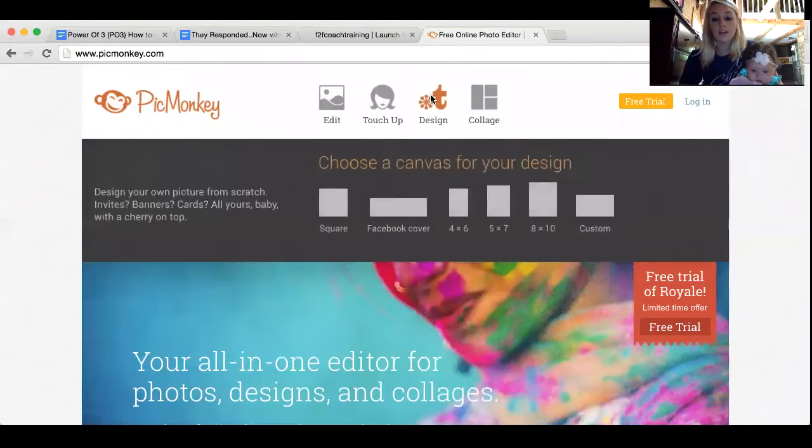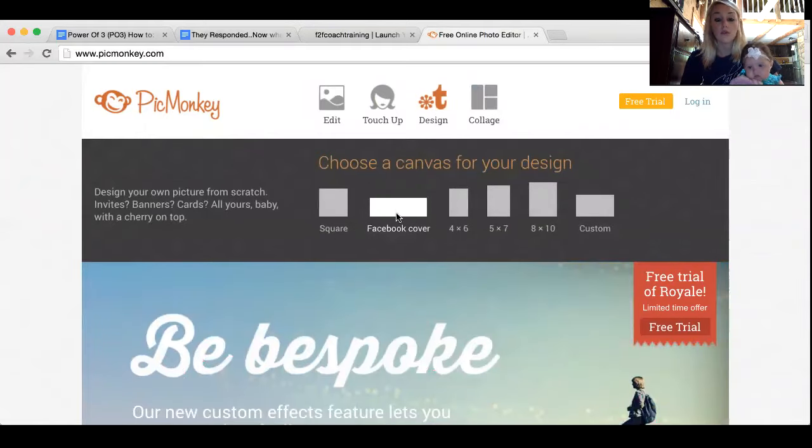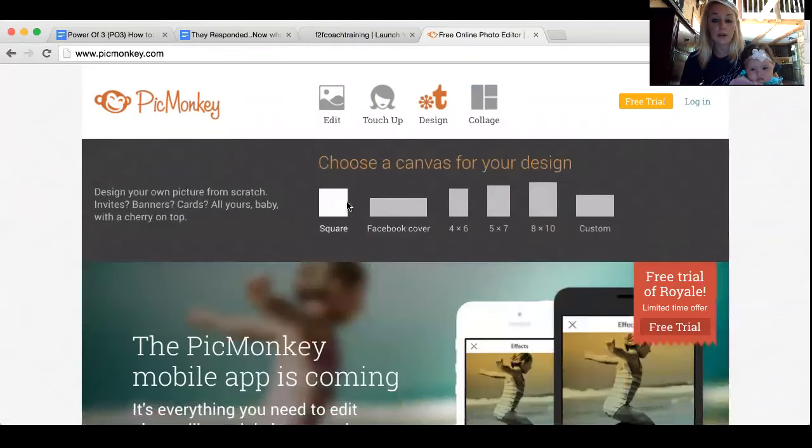You're gonna go right here and not click design, but if you just put your mouse over design, you can make a square, a Facebook cover, or these. I've never used these ever. I just use the square or the Facebook cover because the square fits perfectly into Instagram. And then if I'm making a Facebook cover, obviously I use the Facebook cover. Other than that, I use the square.